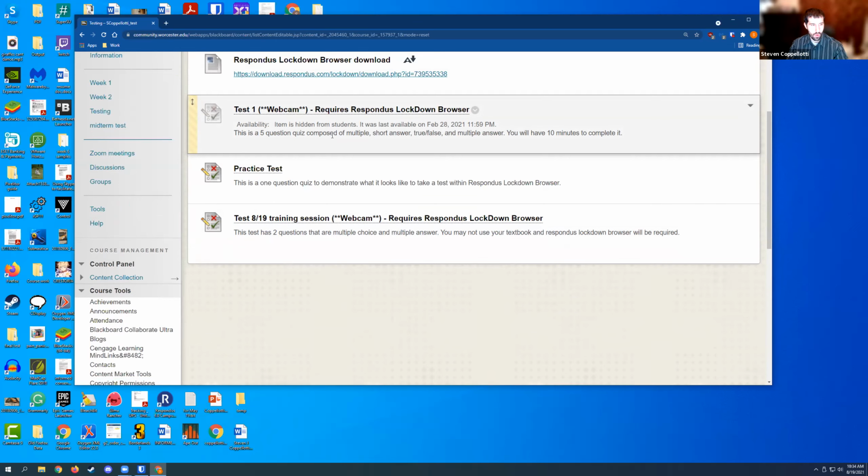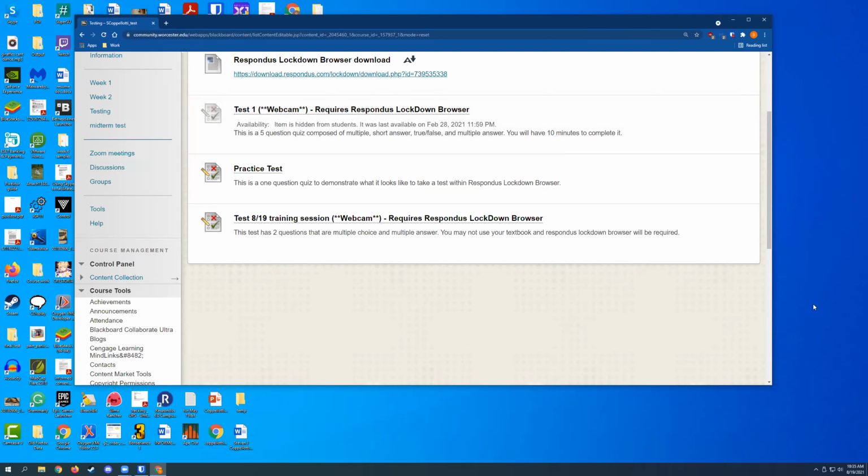Okay, that pretty much wraps up the whole test creation process and using Respondus Lockdown Browser. Are there any questions or comments? Wow, everyone's so quiet.